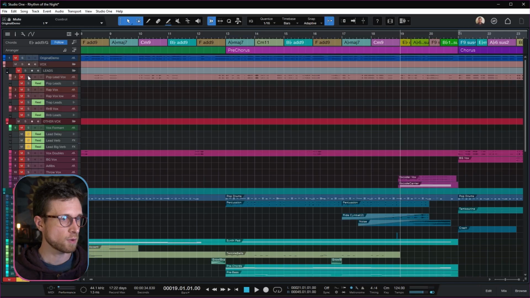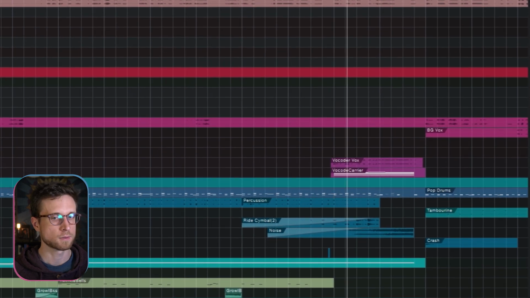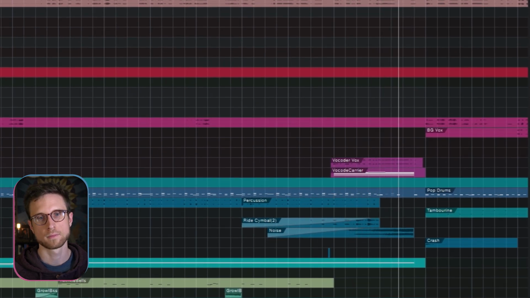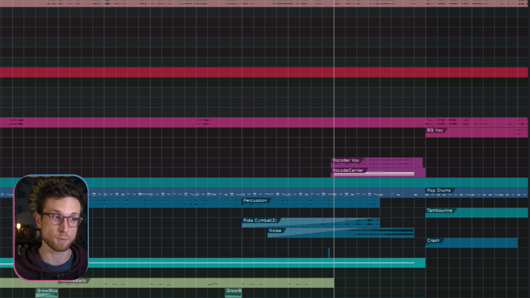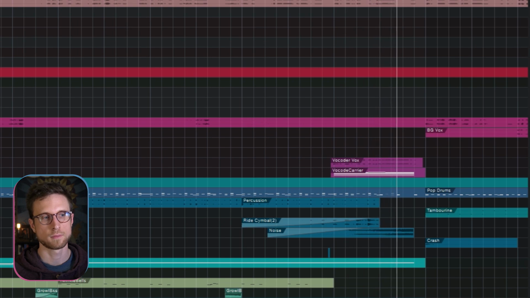So one of the new features in Studio 1.6 is a vocoder, and I wanted to get that in somewhere, and here we've got this line, "vibing on the right frequency," which is the last line before the chorus, so that seems like a good place to put it. So here's the sound.